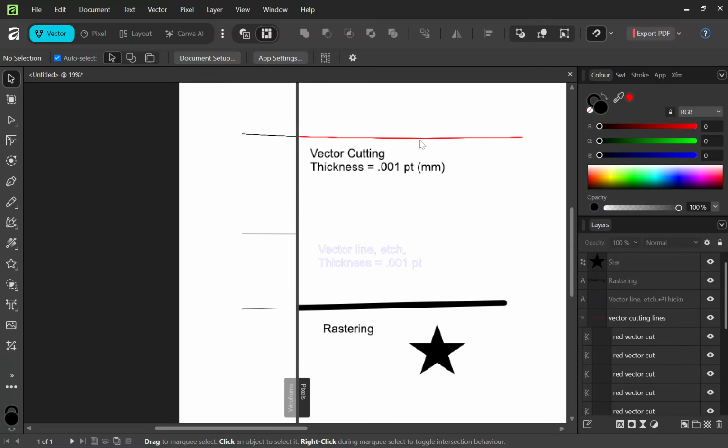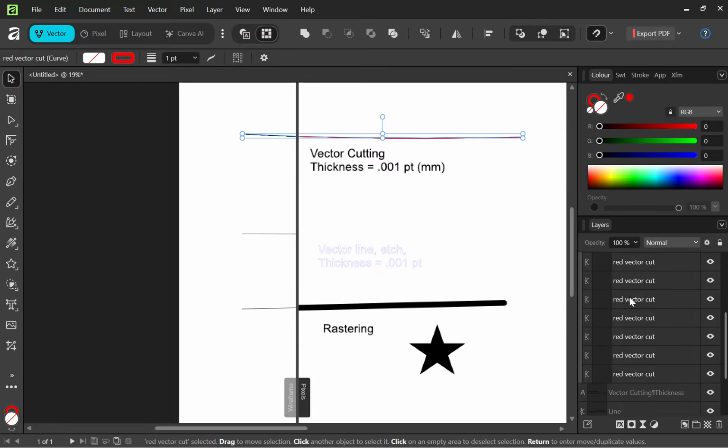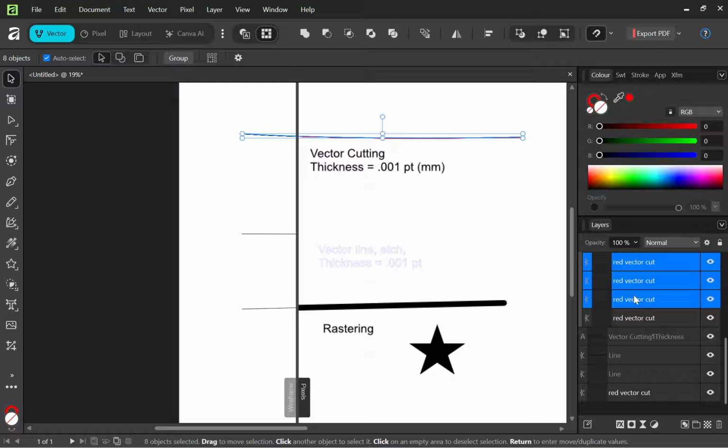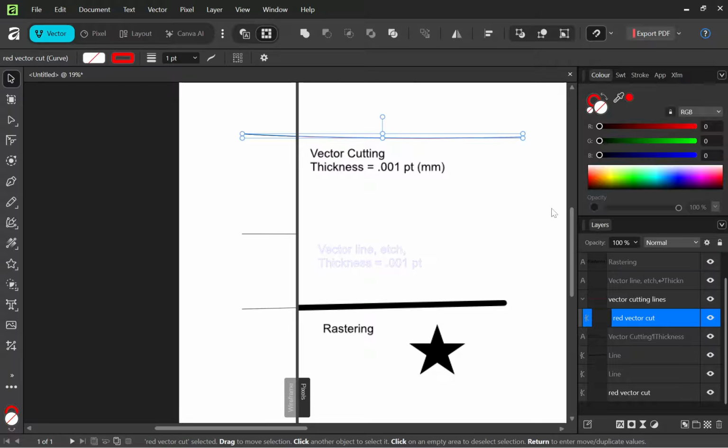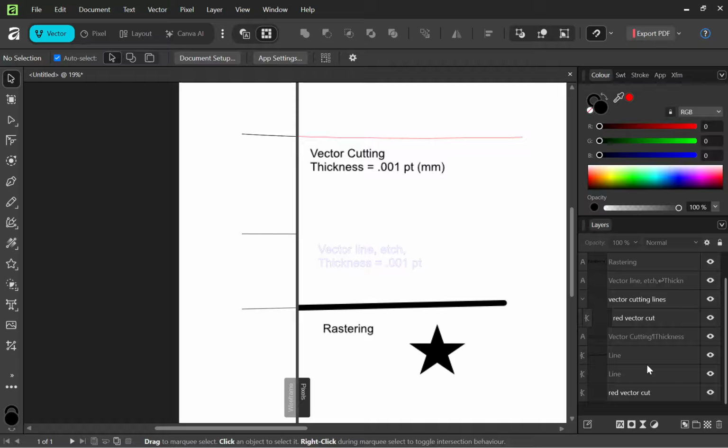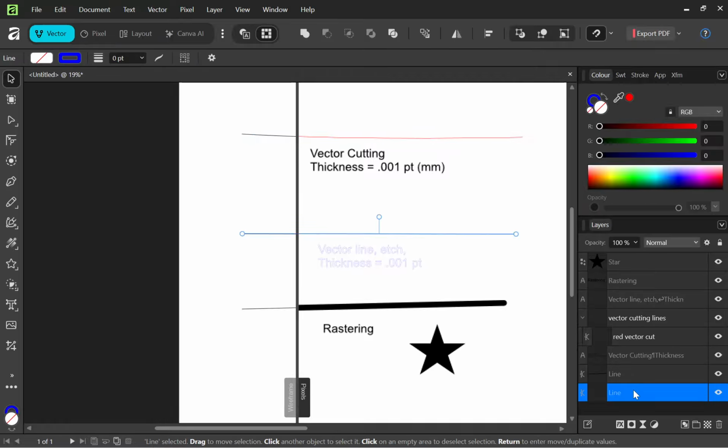I'll bring this to the cutter. But before I do that, I just want to fix what my problem here was. I think it's because I have too many of these. So I'm just going to delete some of these. Okay, and this one, we'll delete this one.